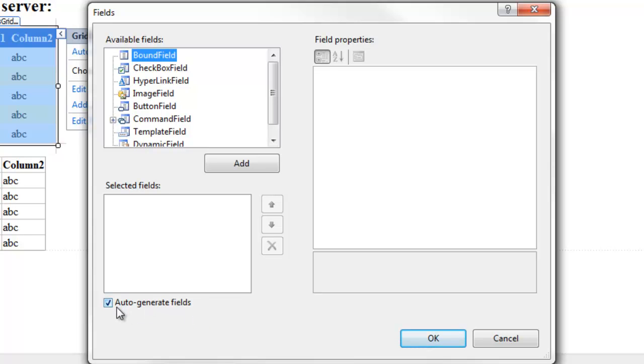Notice the checkbox auto generate fields is checked. That is what creates or populates all the fields that come from your database, or in this case, your data source. In this case, the list of files.